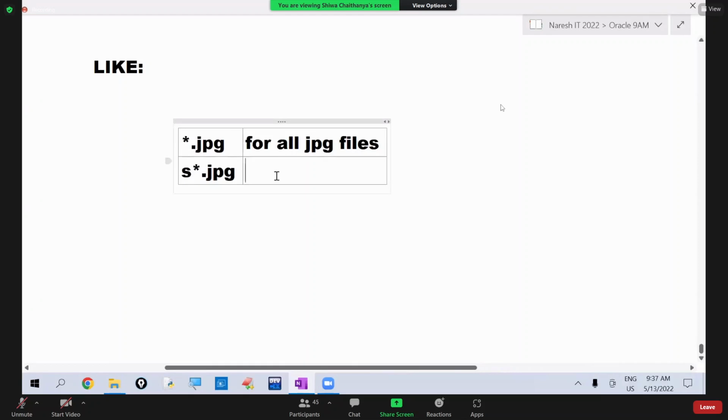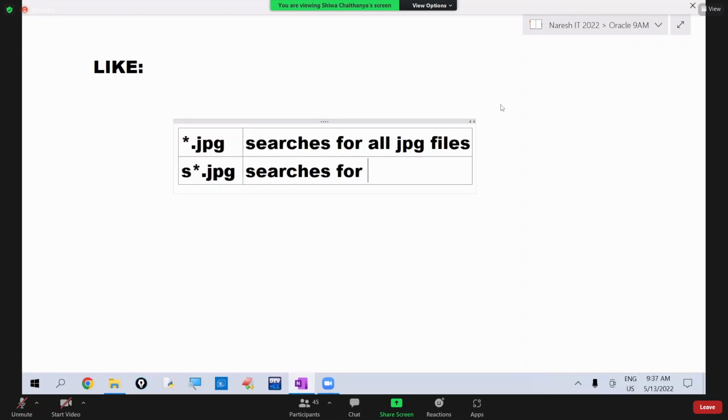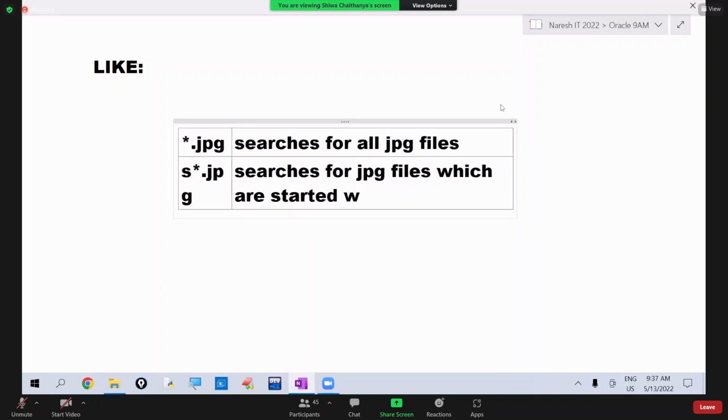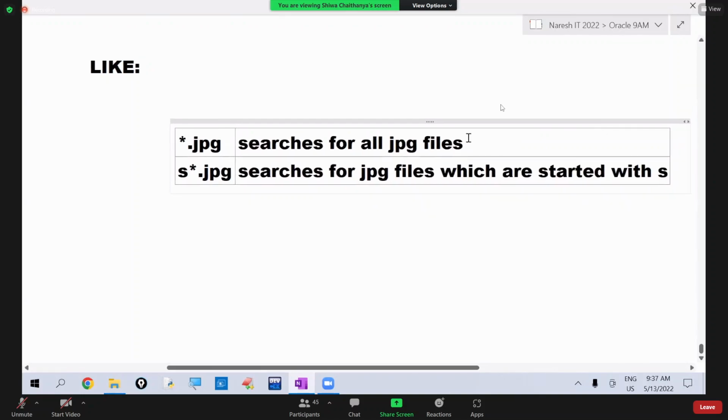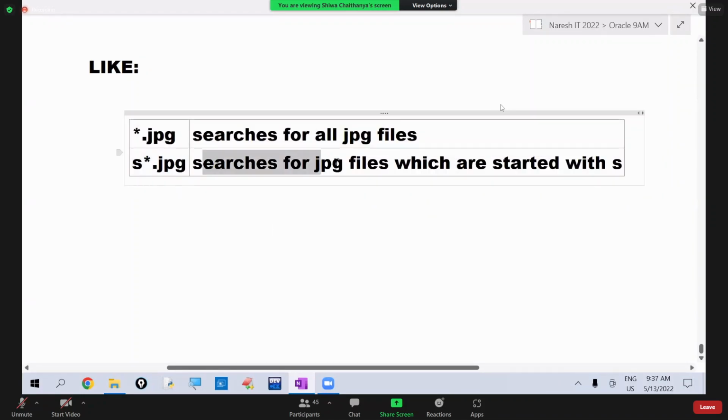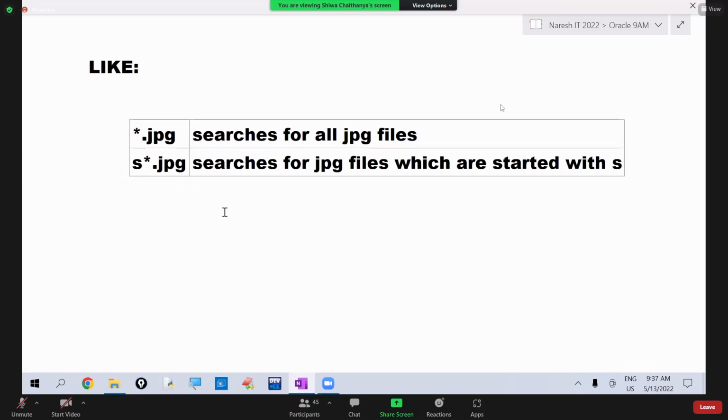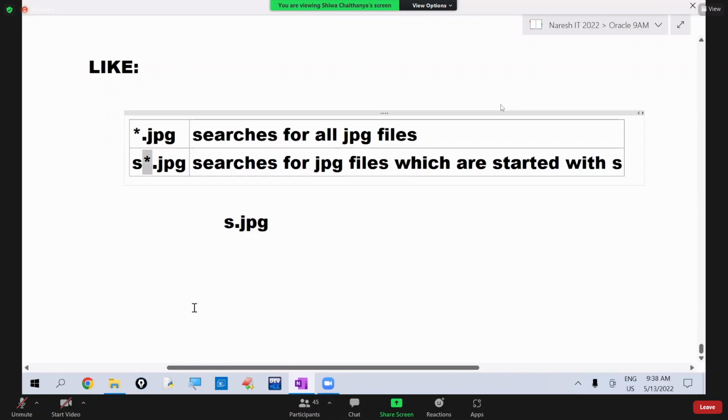So star.jpg means it searches for all JPG files. S*.jpg means it searches for JPG files which start with S. Star replaces zero or any number of characters. For example, if there is a file named s.jpg, this file is also displayed. With that you can understand that star means zero characters or any number of characters.